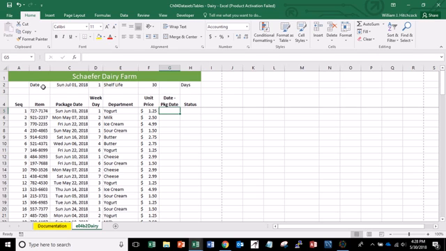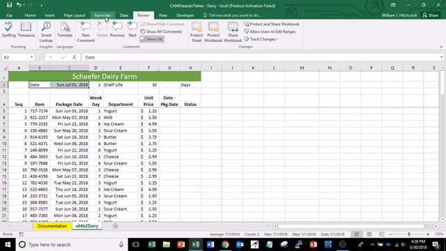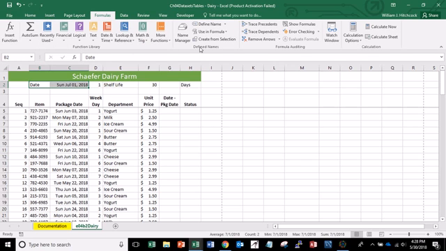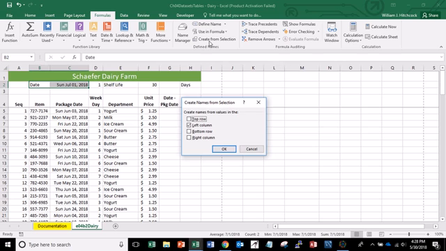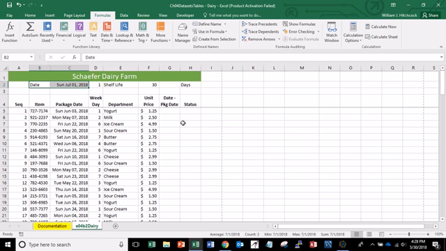So in order to do that, I'm going to use a range name. So I want to highlight the word date and this date right here. Go to formulas, go in the define names group, create from selection, left column. I'll do the same thing for the shelf life. So I've got a couple range names. So now if I click on the 30, I can see that that's now called shelf life. I click on my date, it's called date.